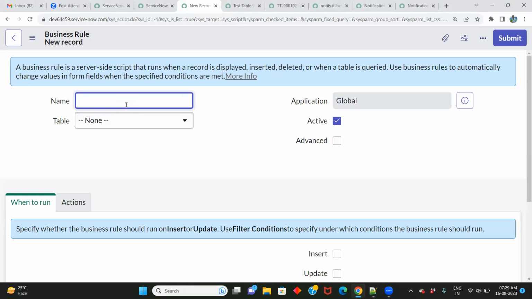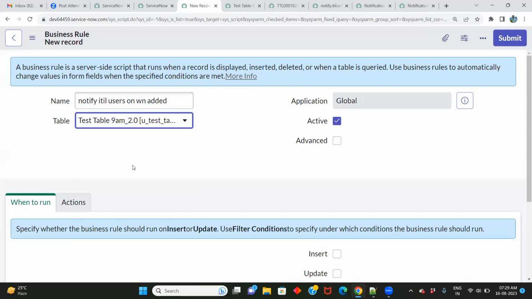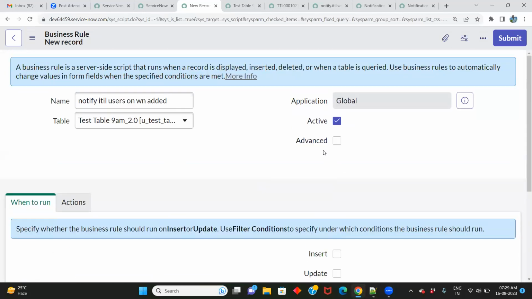Give some meaningful name for this business rule. So: notify ITL users on work notes added. This is the name I'm giving to the business rule. Then the table: on which table do we want to read the work notes added? Our table name is test table 9 a.m. So this is our table name, and then select advanced.